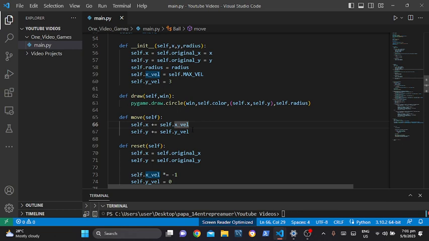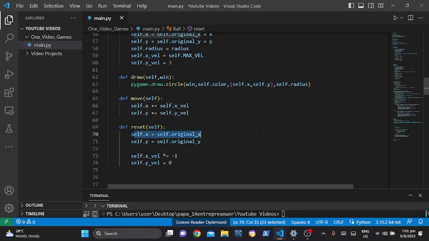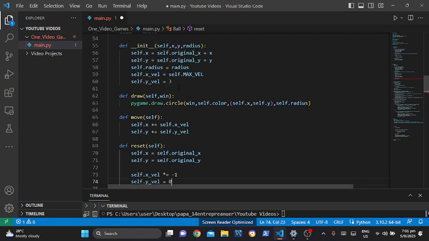Then we're going to be moving it. Then we are going to be setting it to its reset position, which is going to be our original x and our original y. And our self.x_vel times equals -1, and our self.y_vel will be 0.